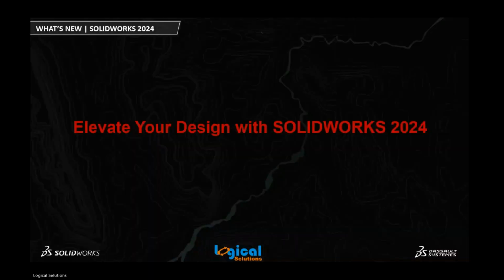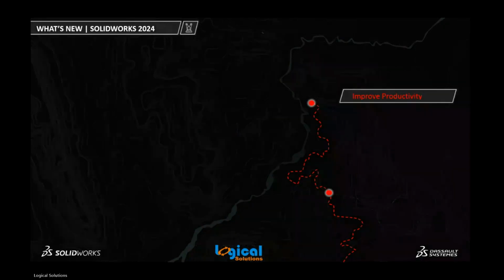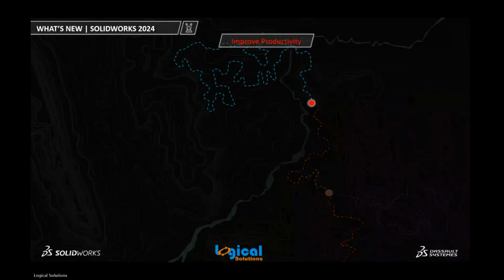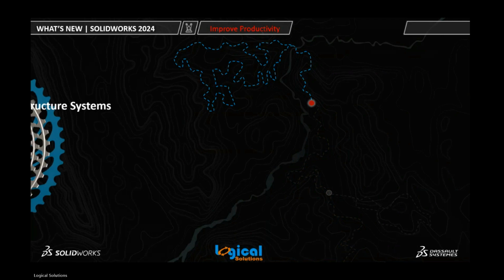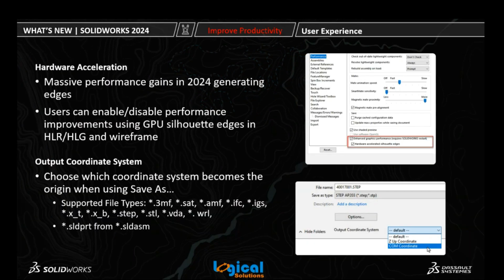Let us start our session, Elevate Your Design with SOLIDWORKS 2024. Here are some of the areas where we can improve productivity. They are user experience, parts and features, sheet metal and structural systems, assemblies, drawings, as well as simulation. Taking you through the updates on user experience, parts and features.